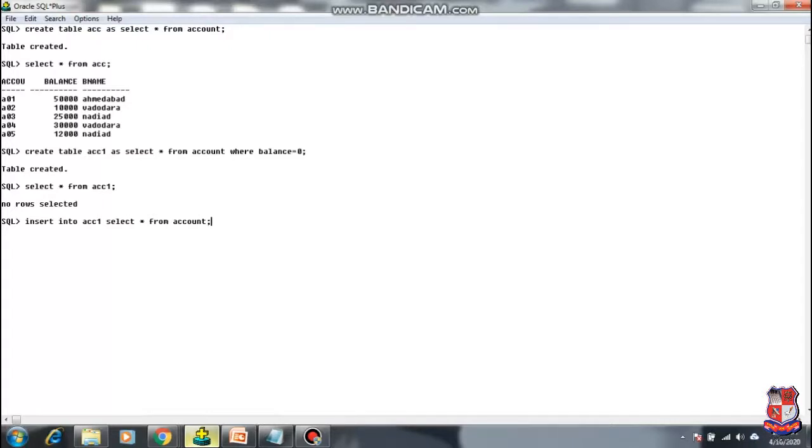We had earlier created a table ACC1 which had similar structure to that of account but without any data. Now I am trying to insert data into ACC1 from account using the insert statement. As you can see, all data from account is copied to ACC1.